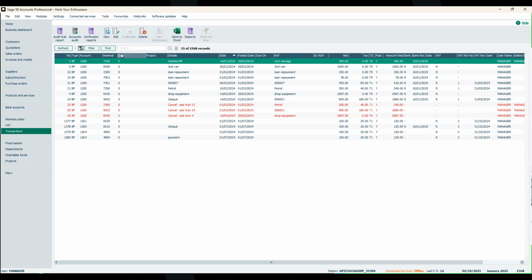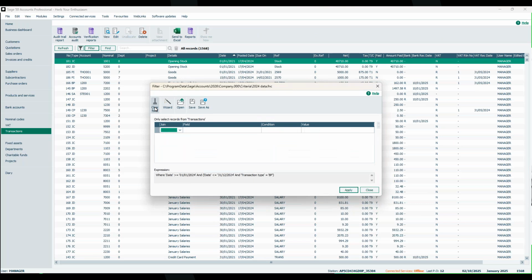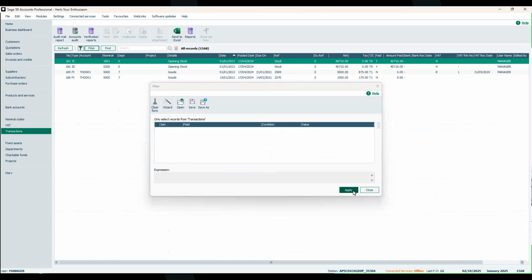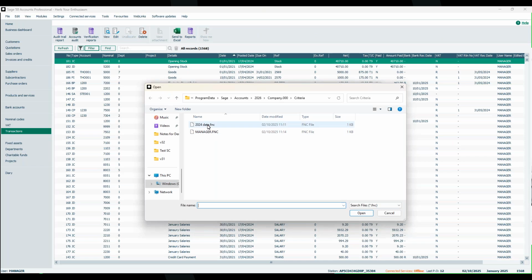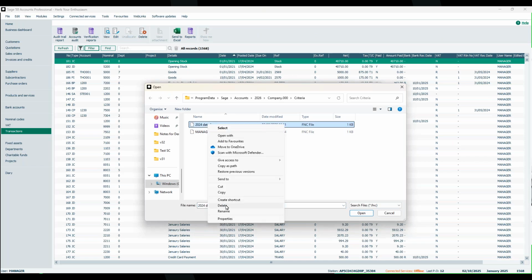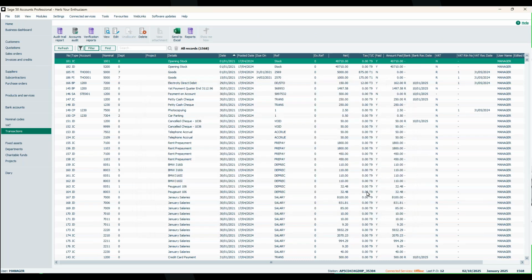You can delete the saved filters as well, so say you no longer need this one, you just want to clear it out in the background. I'll just remove that there. If we go back to filter, I'm just going to clear that form and apply it. And then if I go to open, you can just delete these just by right-clicking, and then you can delete that, and that's it, it's gone. There's nothing else you would need to do for that. And that's that gone out the background there.